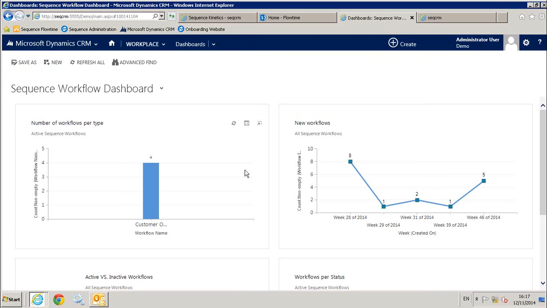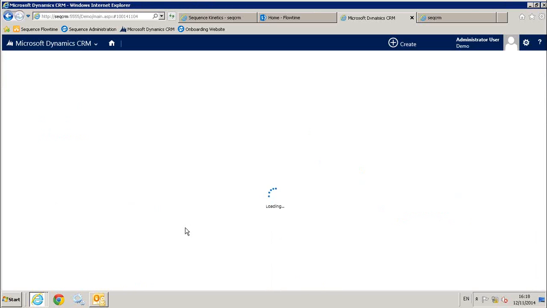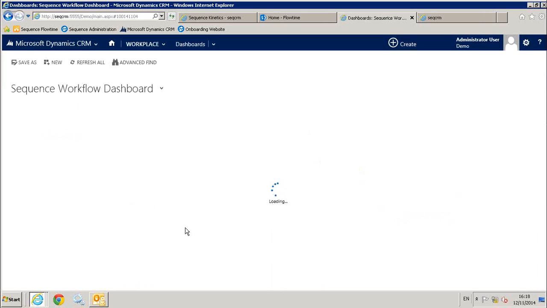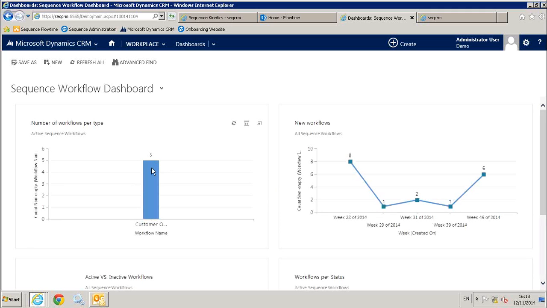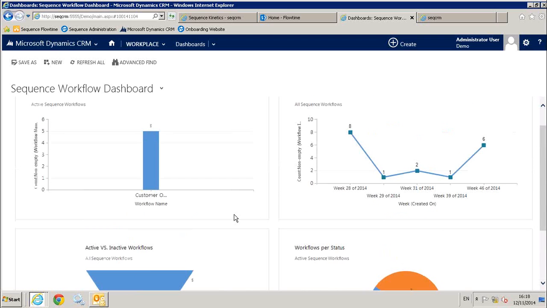If I now move over to CRM, and refresh my dashboard here, one of the beauties of CRM Edition is we are integrating our management information into CRM as well. So we can see in the Sequence dashboards all of the process information. Now 4 has gone up to 5, and we can see all the information about the processes that are happening. These aren't CRM workflows. These are business processes running across your entire enterprise, but visible and manageable from within CRM.